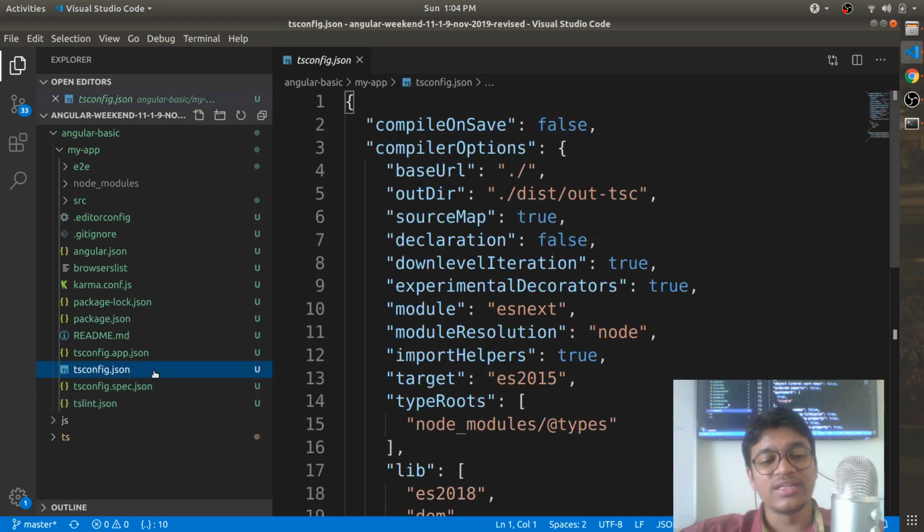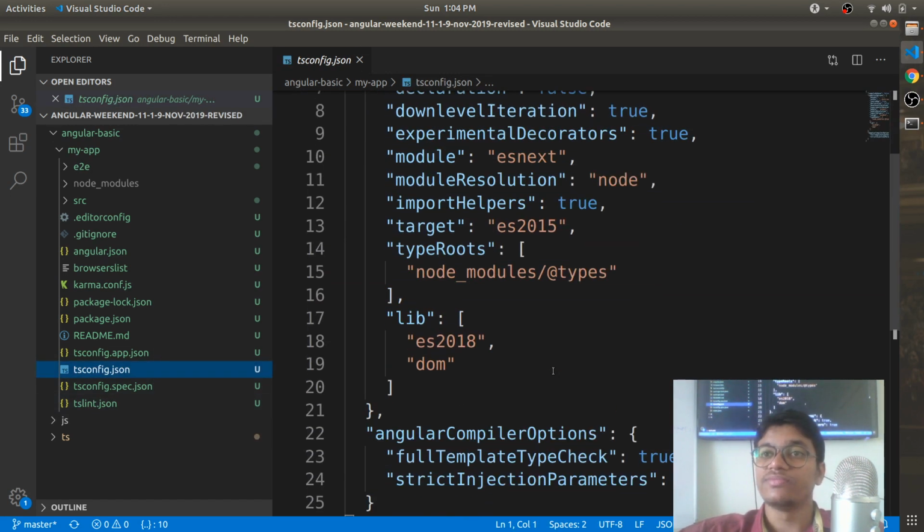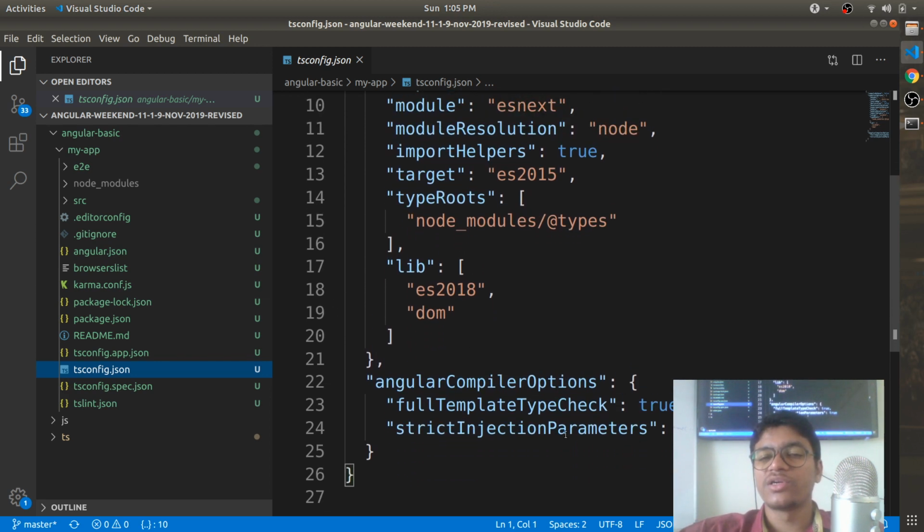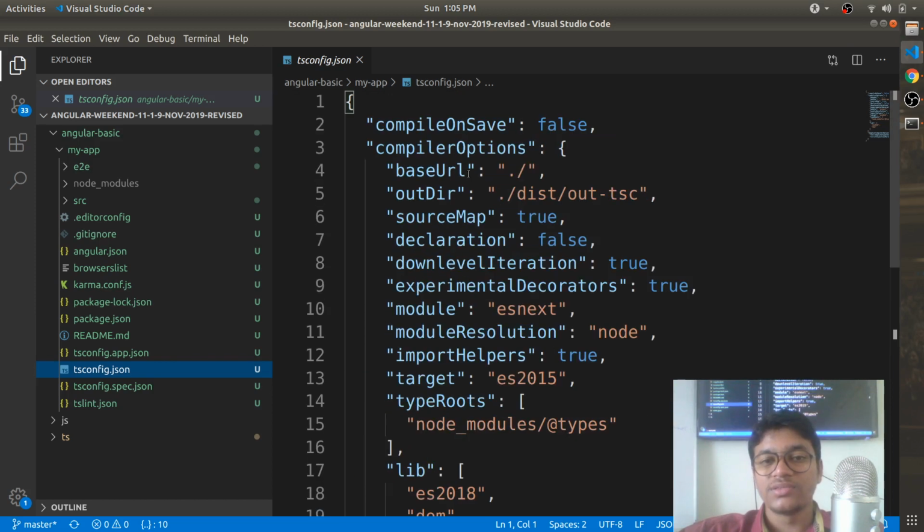tsconfig is nothing but the TypeScript configuration. So by default, let's say if I change something in the lint, fine, you can. It would affect your compiler. This is the TypeScript configuration. Compile on save is false. Every save, do you want to compile the code? You have said false. No.